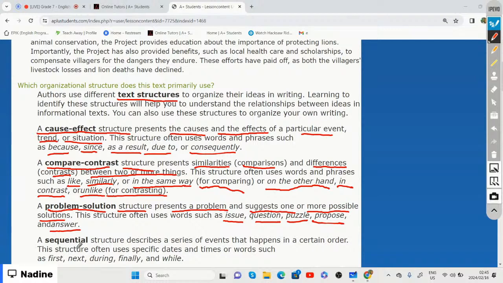And then we have a sequential structure, and it describes a series of events that happen in a certain order. Sequential structure, a series of events that happen in a certain order. And they often use specific dates and times and words such as first, next, during, finally, and while, right?